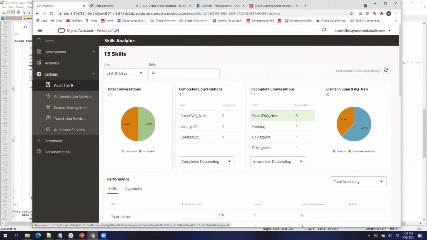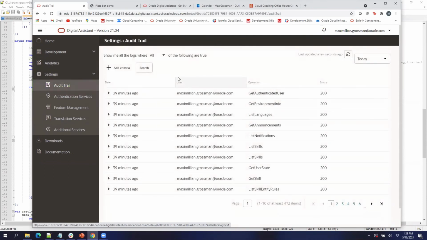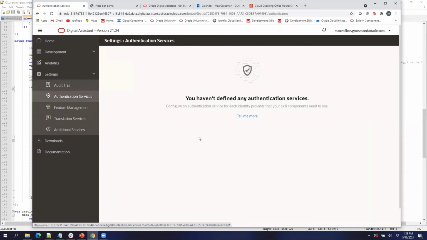Next up is settings. There's an audit trail, so if any developers are using the ODA instance, you can see what they've been doing, along with authentication services. If you want to add an OAuth or OAuth 2 type authentication, you can integrate it with an identity provider as well.